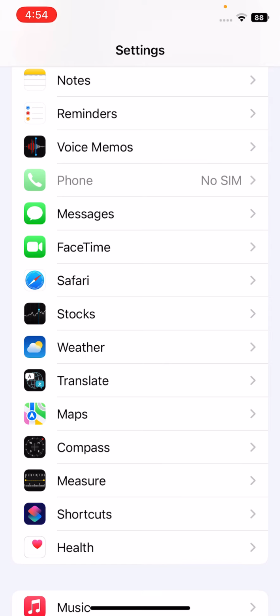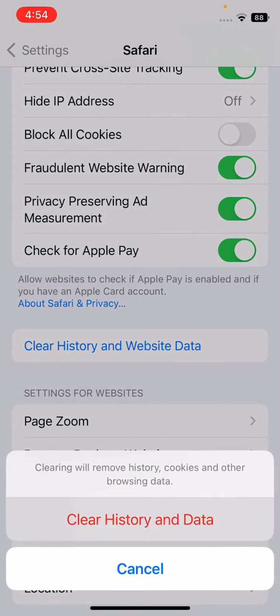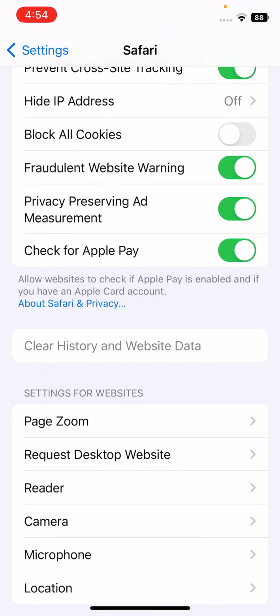solution five is clear Safari history and website data. Tap on Safari here, scroll down and tap on clear history and website data. So after clearing Safari history and website data, the last solution is, guys, install any pending iOS updates.